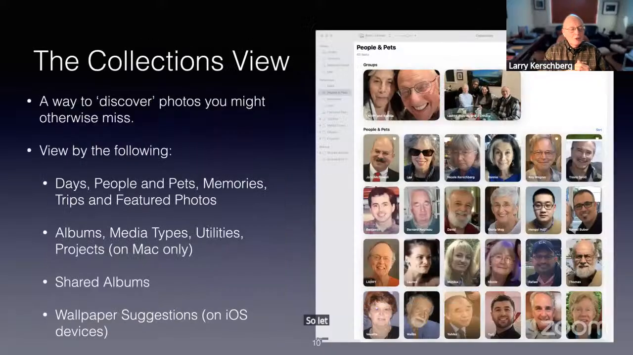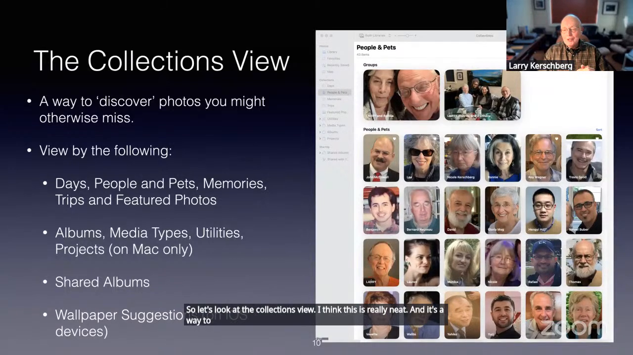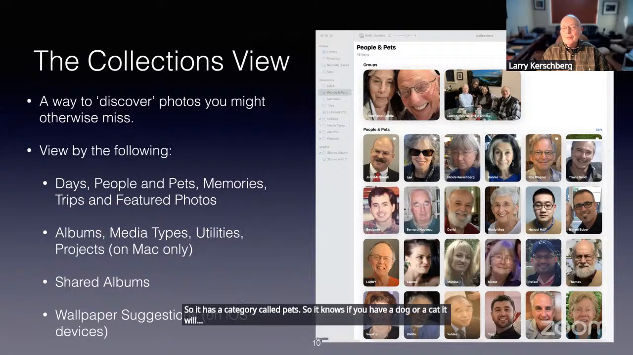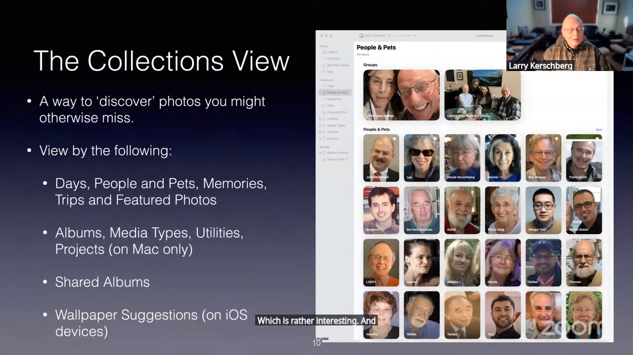So let's look at the collections view. I think this is really neat, and it's a way to discover photos you might otherwise miss. So what I have here, I just happened to click on people and pets. So it has a category called pets. So it knows if you have a dog or a cat. And based on the people in your albums, you can actually create your own group, which is rather interesting. And I'll give you a demo of that.